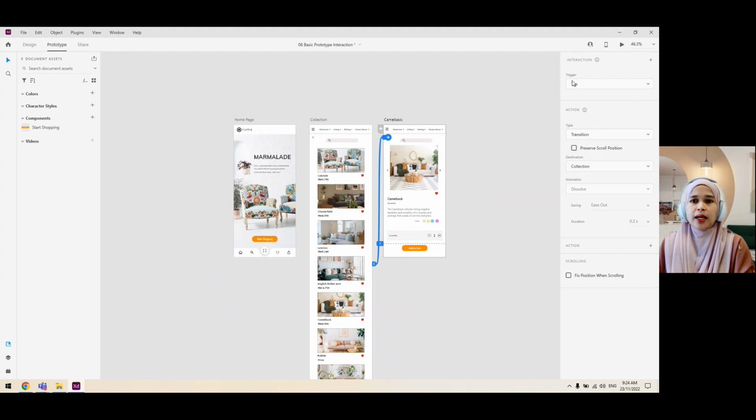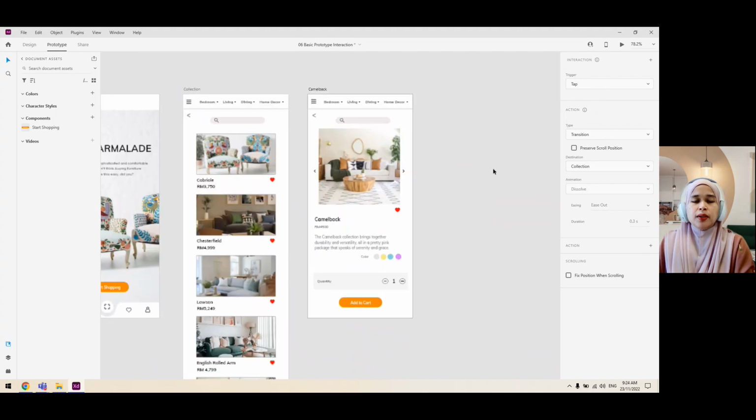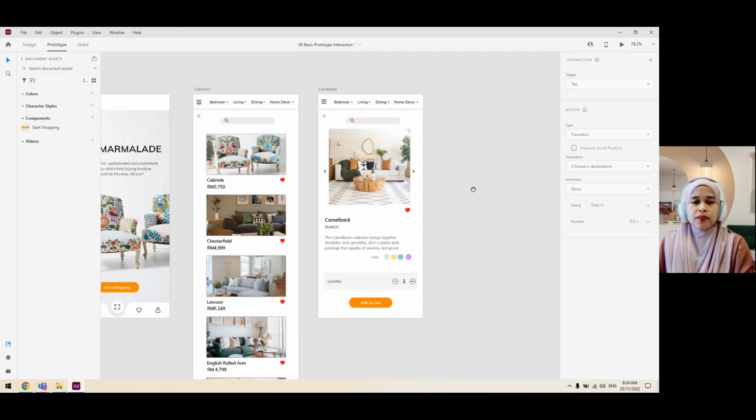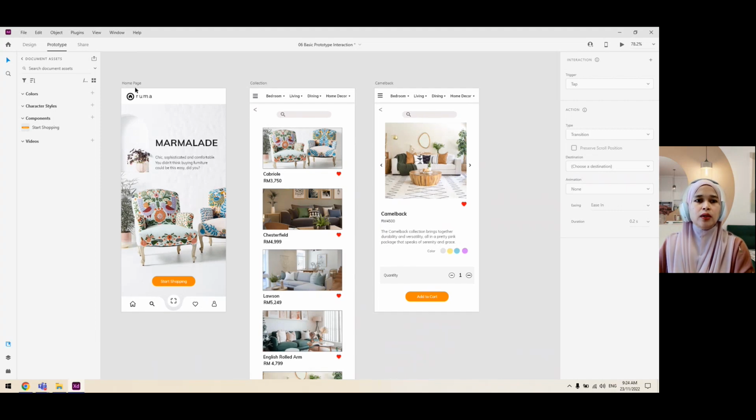And as for type and trigger, this depends on the requirement the client wants from you for the app, and which one goes with the nature of your app. Now click at the home page, test your interaction for your prototype, and then click at this button, desktop preview.